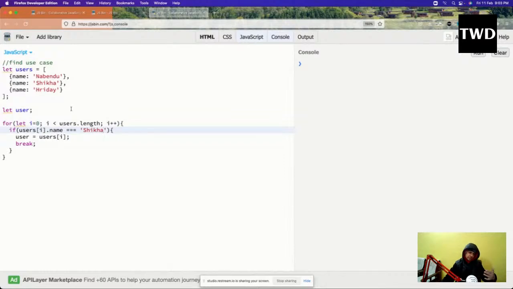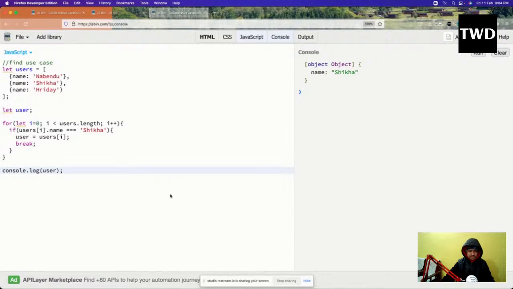See, it will find something, then also the loop will go on. So the moment it finds something, I have to break out of it. So that's why this break statement is being used here. So user equal to users[i] I have done, and then I will do console.log of user. So let me see whether it is there or not, and it is there and it is coming. Okay, so that is how it is done.